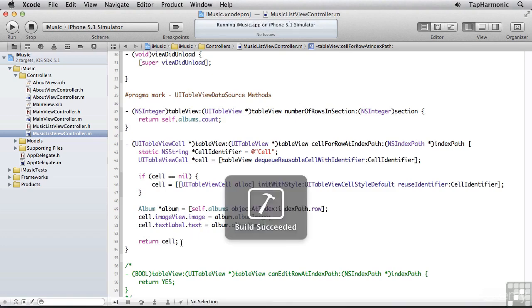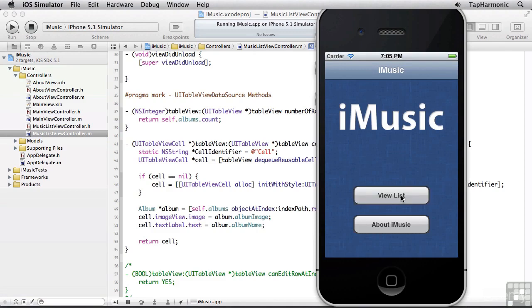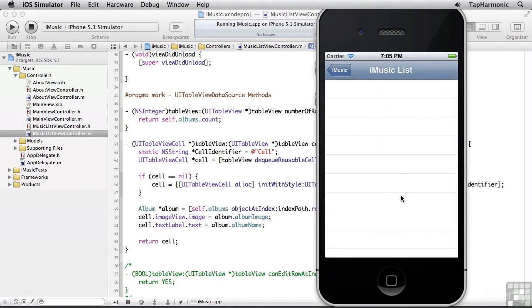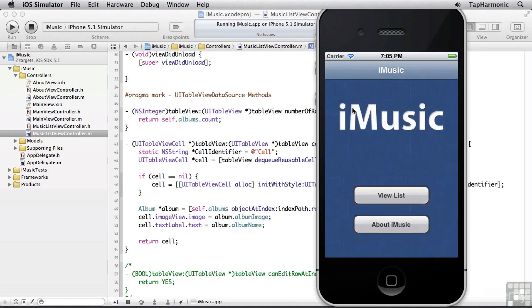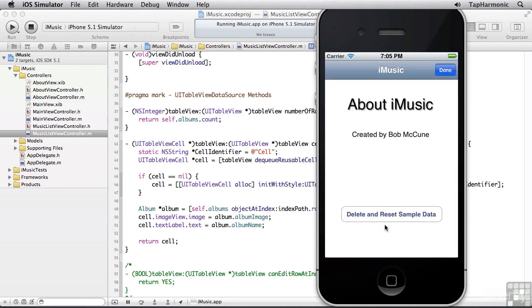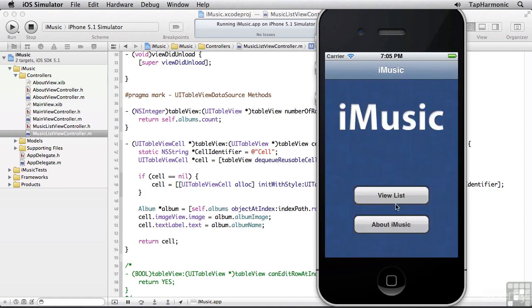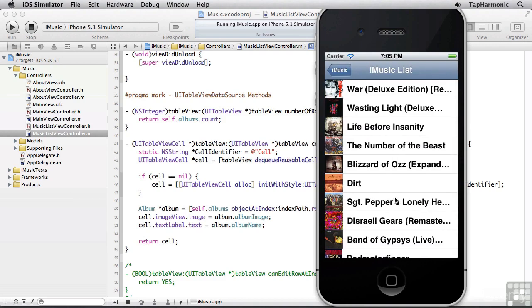Let me run the app and click View List. Well, this doesn't look any different than it did before. Well, that's because we don't currently have any data in our data store. But while I was away, I added this handy feature into our About Music controller that will populate our data store with some sample data. So I'll click the Delete and Reset Sample Data button and click Done and click View List again. And ta-da! We now have a list full of albums.